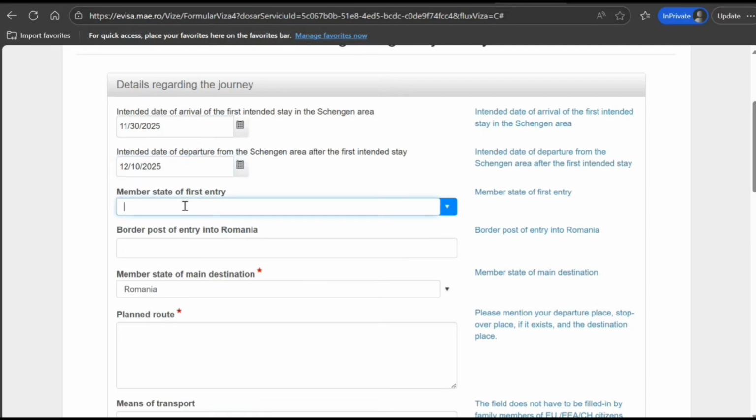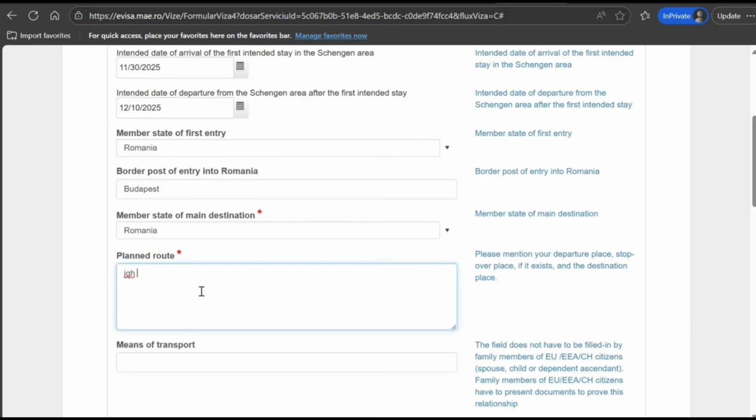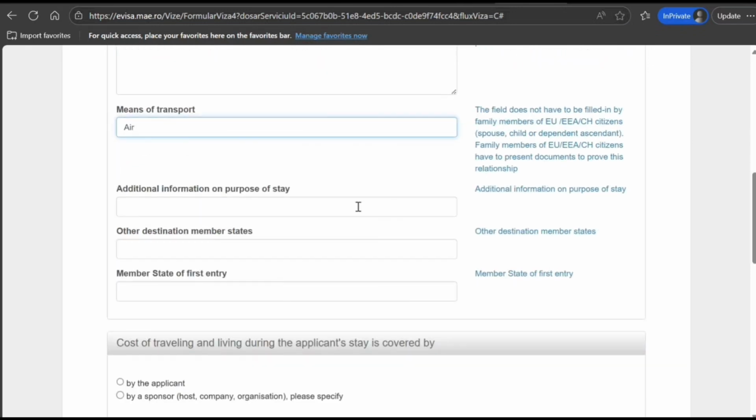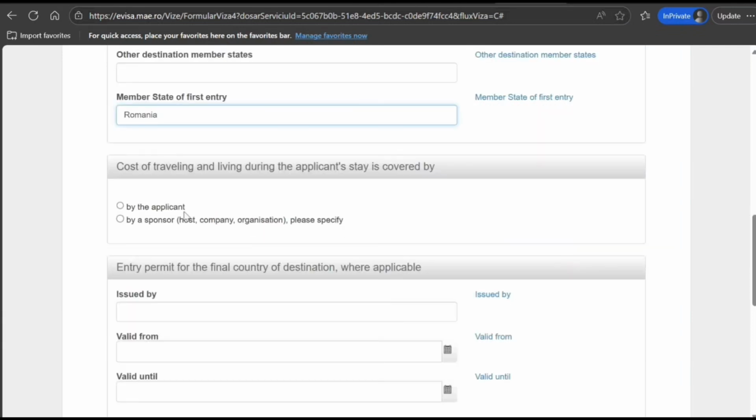Member state of first entry. Border post. Planned route: provide full details of what you are doing. Mode of transportation. I said here. This field does not have to be filled. Additional information: other destination, member state of first entry. Provide full details here. I've left these fields, but you should provide them.